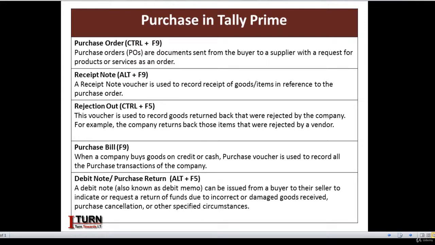Let's say you have processed a purchase order of 100 items and you have received the 100 items also. But then, for some reason, you want to return 10 items out of that. In that particular case, you are going to proceed with the rejection out.